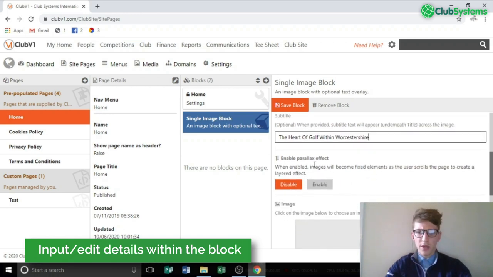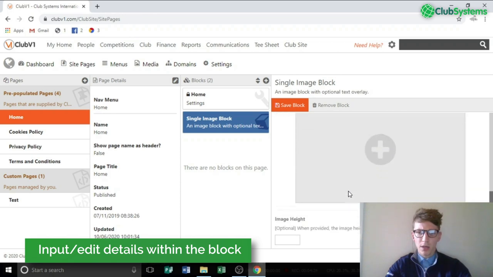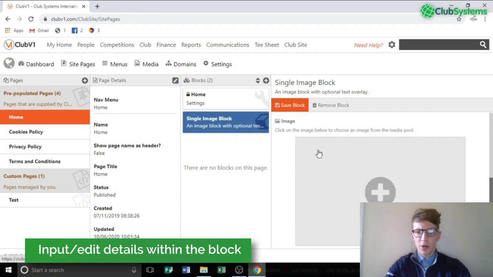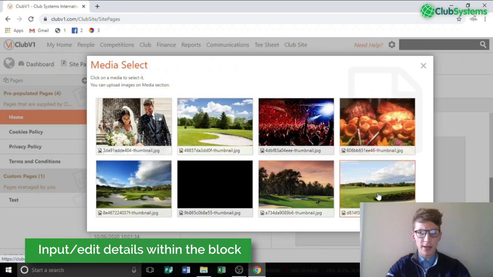Okay, if we scroll down, you've then got an option for enable parallax effect. So I'm going to enable this one. And this is the option now to upload an image. If I click on the plus, this will then bring up the media bank. And you can see there is the image that we uploaded earlier on.